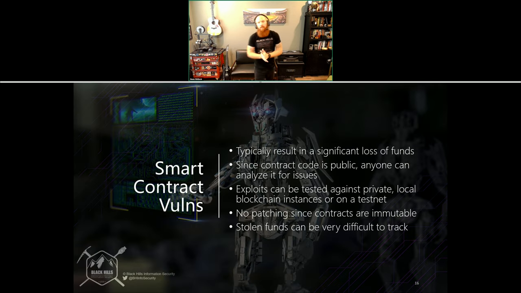So, smart contract vulnerabilities. Now we're getting into the brunt of the security aspect. We've covered a very high-level view of blockchain and smart contracts, so let's talk about some of the vulnerabilities and how some of these projects are getting hacked. The most important thing here is that they typically result in a significant loss of funds.